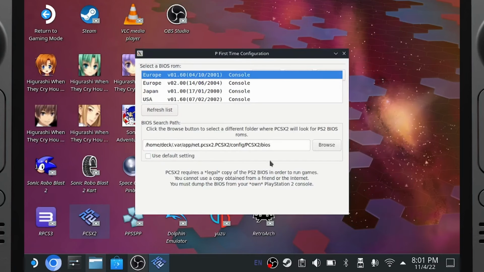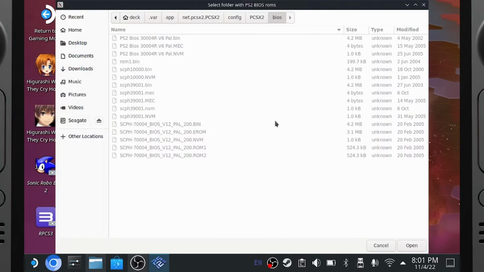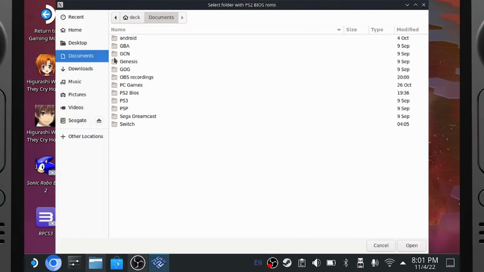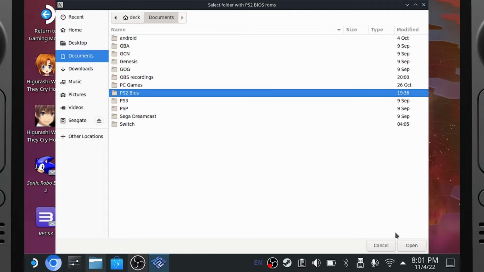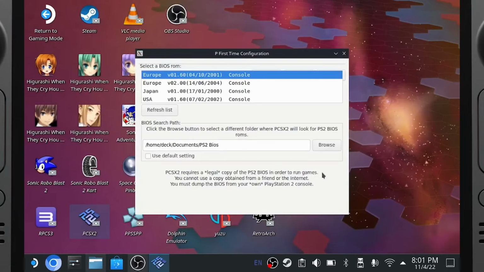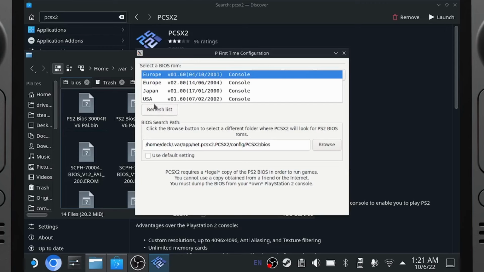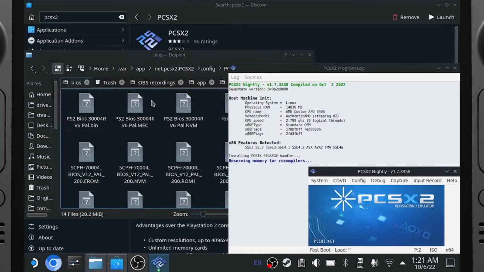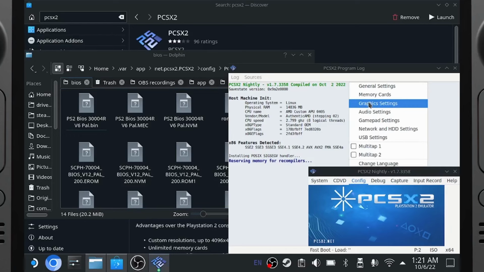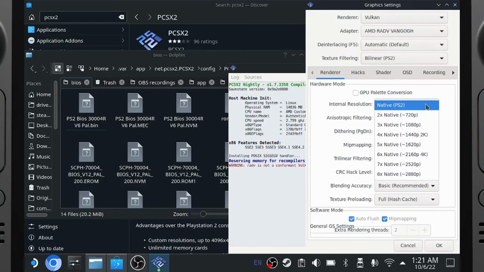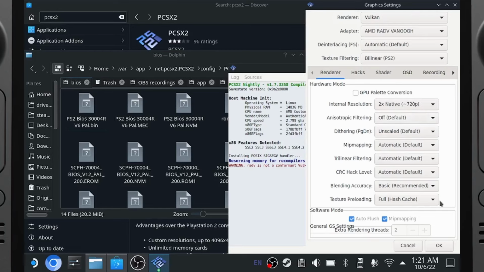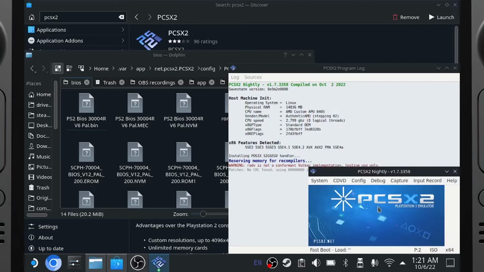Back in the emulator, click Browse. Select Documents. Then highlight the PS2 BIOS folder you just made and click Open. Click on Refresh List, then double-click your desired region. Once the emulator opens, click Config, then Graphics Settings, and under Internal Resolution, select 720p, then select OK.